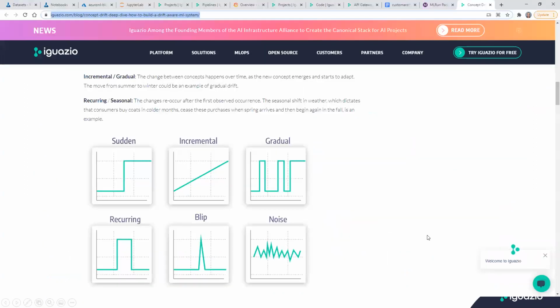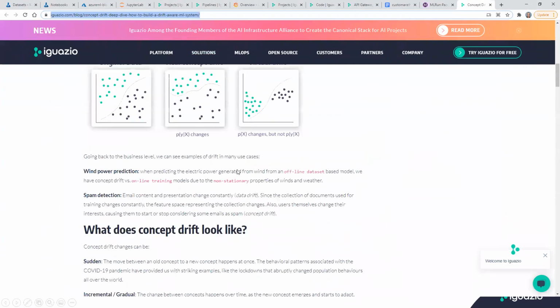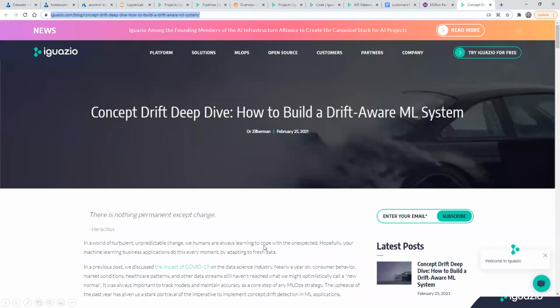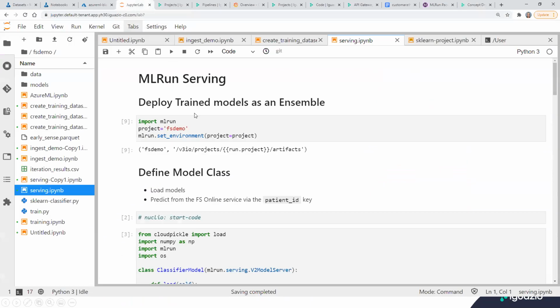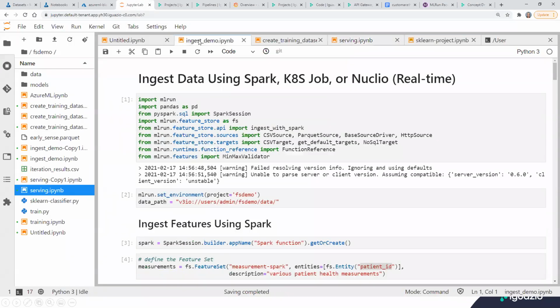Okay. This is, by the way, the blog that I mentioned that Or was the one writing it. So okay, let's go to that demo that I was mentioning.